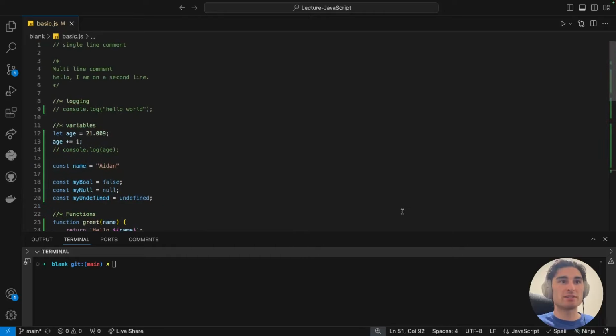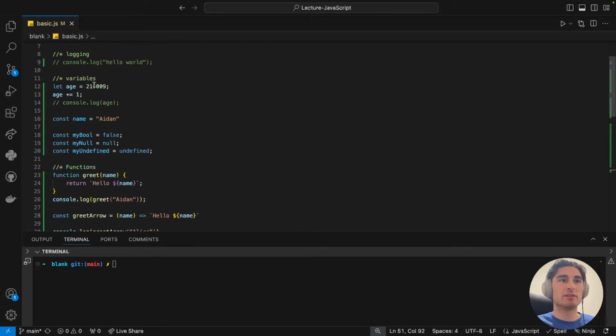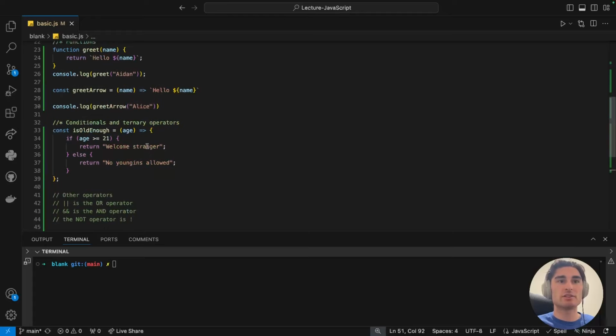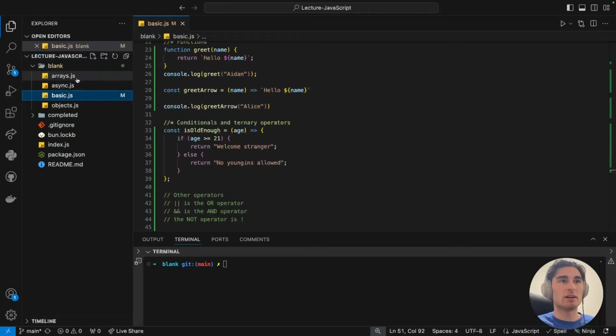So that's just some basic JavaScript syntax. We covered variable declaration, functions, and conditional statements. Next, we're going to move on to talking about arrays.